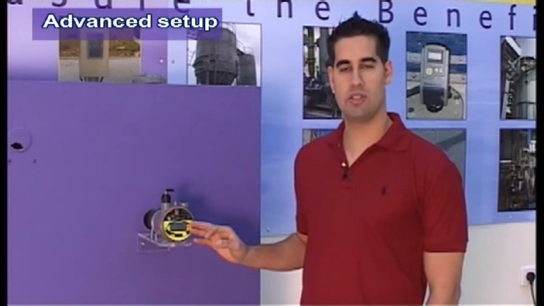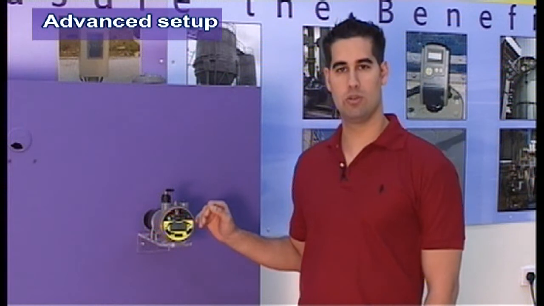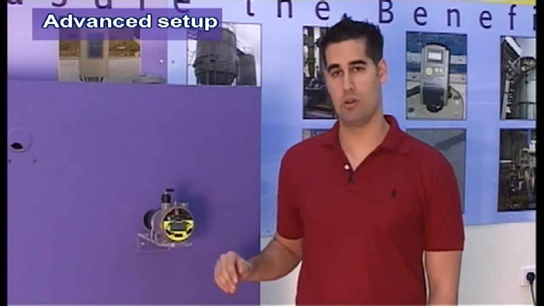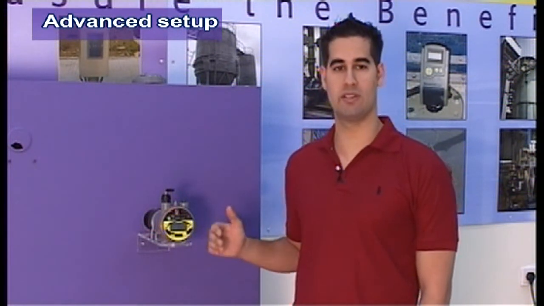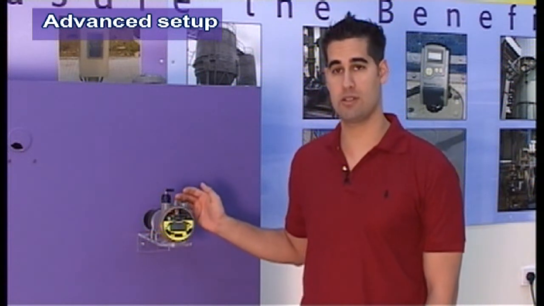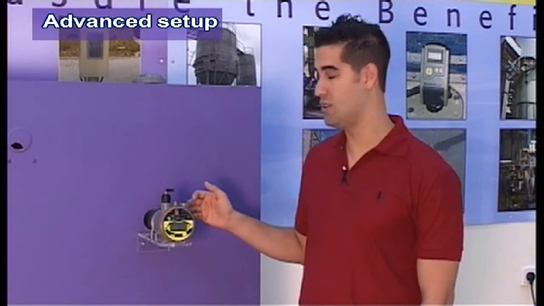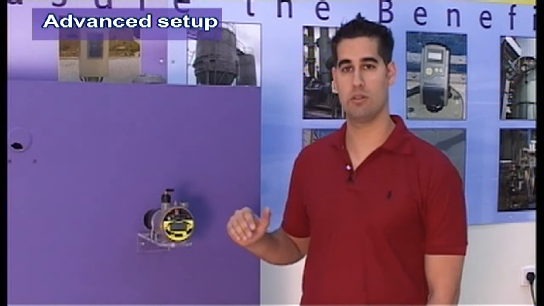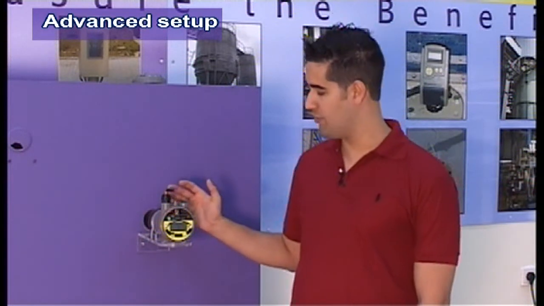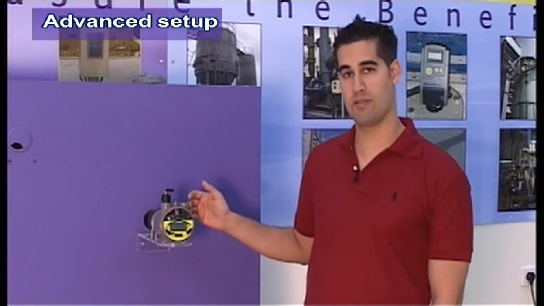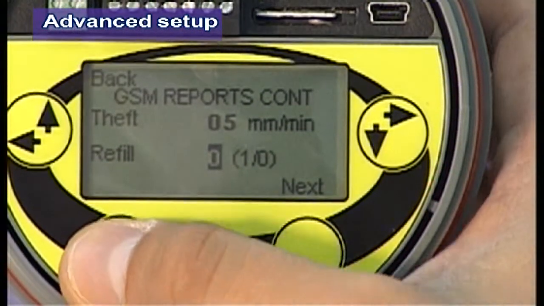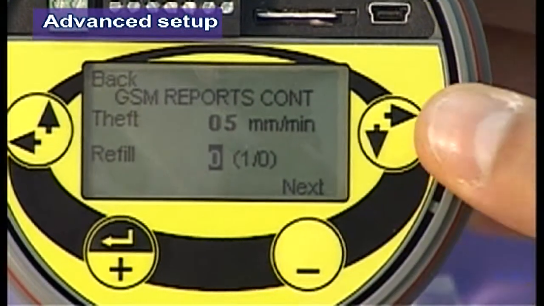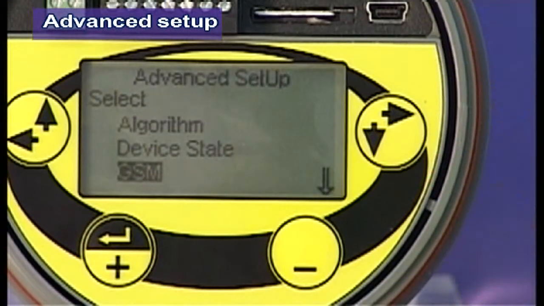The refill option allows the gauger to count the amount of liters in filling mode. For example, when a tanker is filling the tank, the gauger will send an SMS at the start of the filling and at the end of the filling with the value of the liters at the start and at the end of the filling. If the user wants to enable this function, they must enter 1 in the refill section. Otherwise, set it to 0. And press next in order to save the changes.